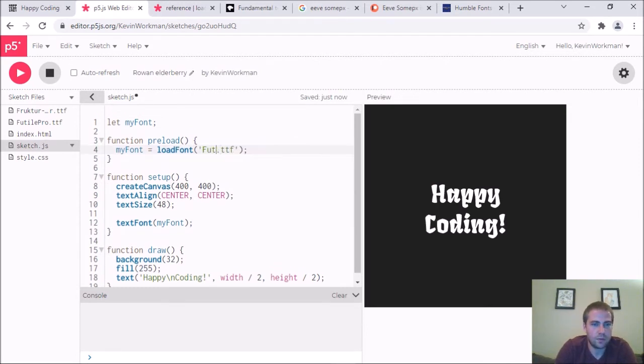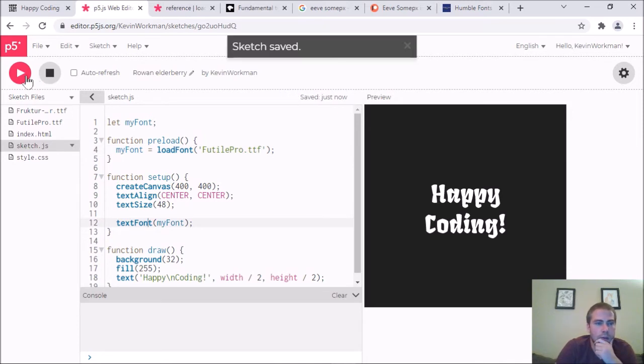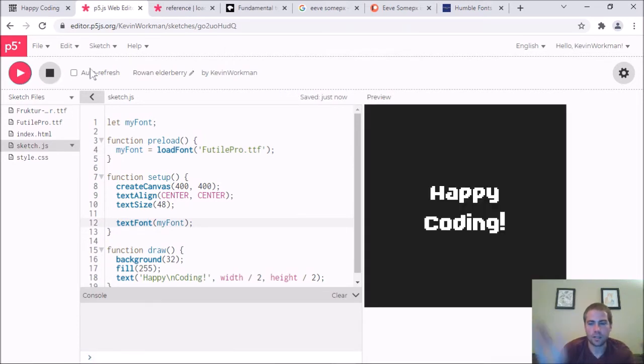So let me maybe do feudal. Actually, yeah, let me do. So I'm using the name of the file here, and I'm just putting it in this argument so that it loads the font into this variable, and then I use the variable down here in text font. Okay. Oh, that's cool. That's sweet. That works. Look at that. That's cool.